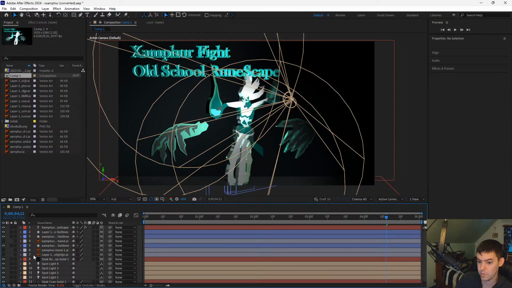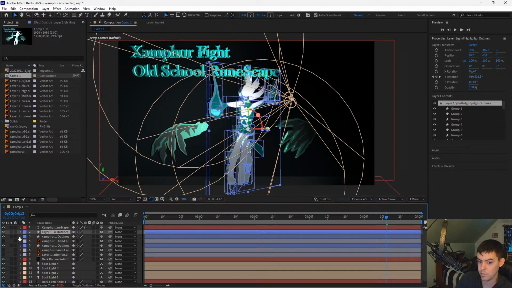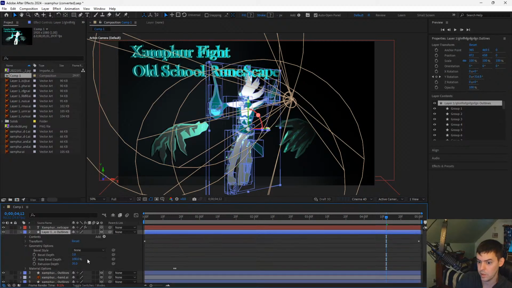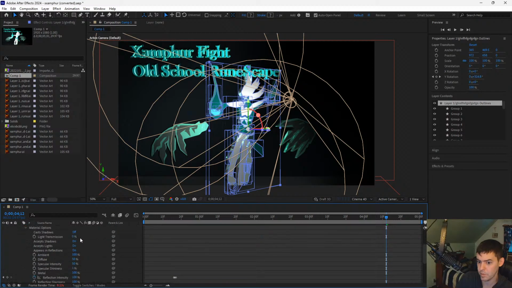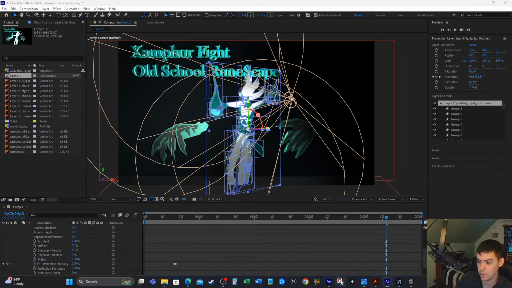Look how insane that looks. Okay, so that was a hand 1, hand 2, and then this dude. So bevel depth was 235, and then material options. Cast shadows is off like the other one. So metal is 100%, reflection intensity is 100%. Oh, okay. So let's take a picture of this.